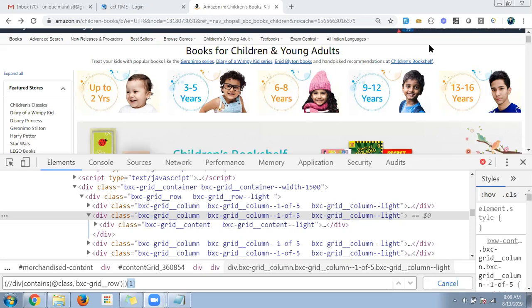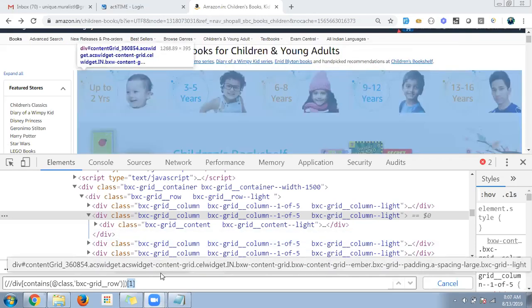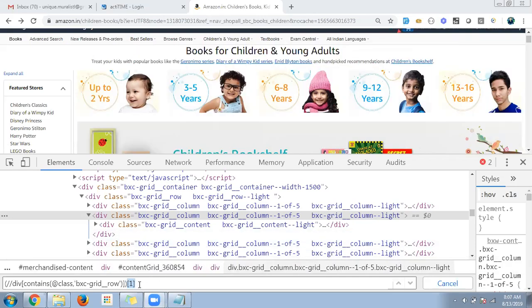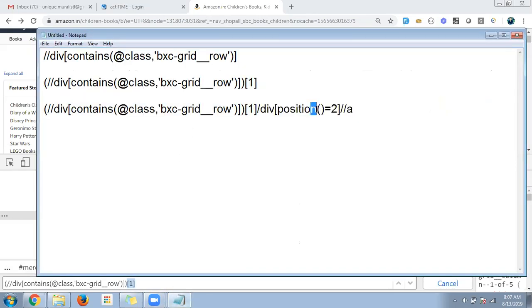There is no reply. No one is able to do it. Any issues you guys are facing? Sorry, Murli, I'm facing a syntax issue. Okay, for position, it has to come with a parenthesis. You would have missed this parenthesis, hopefully. Yes.